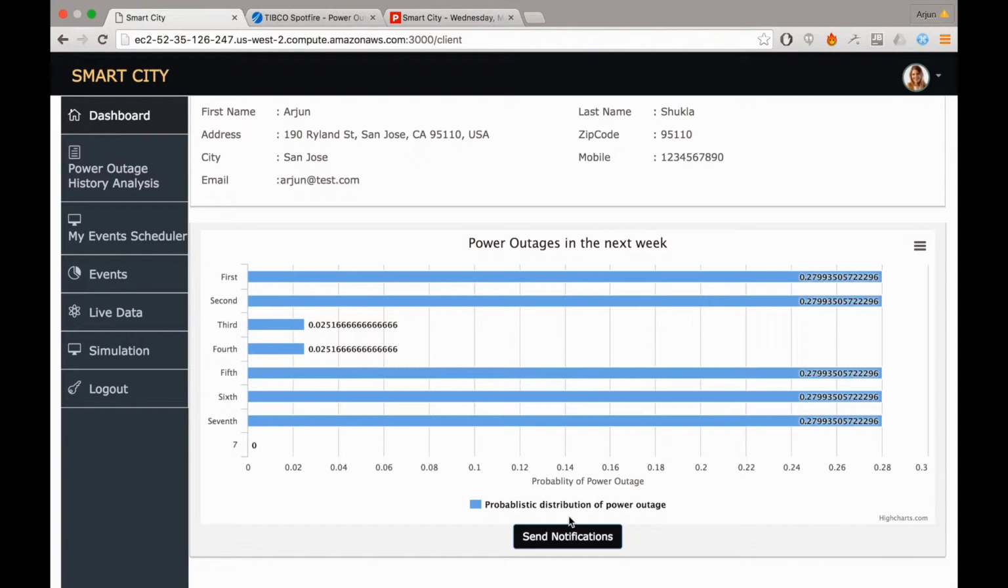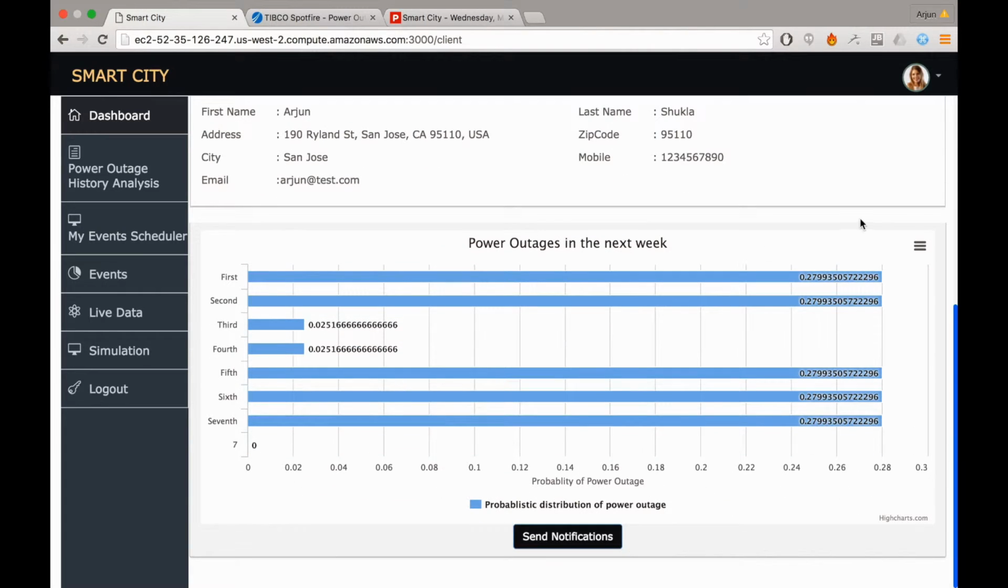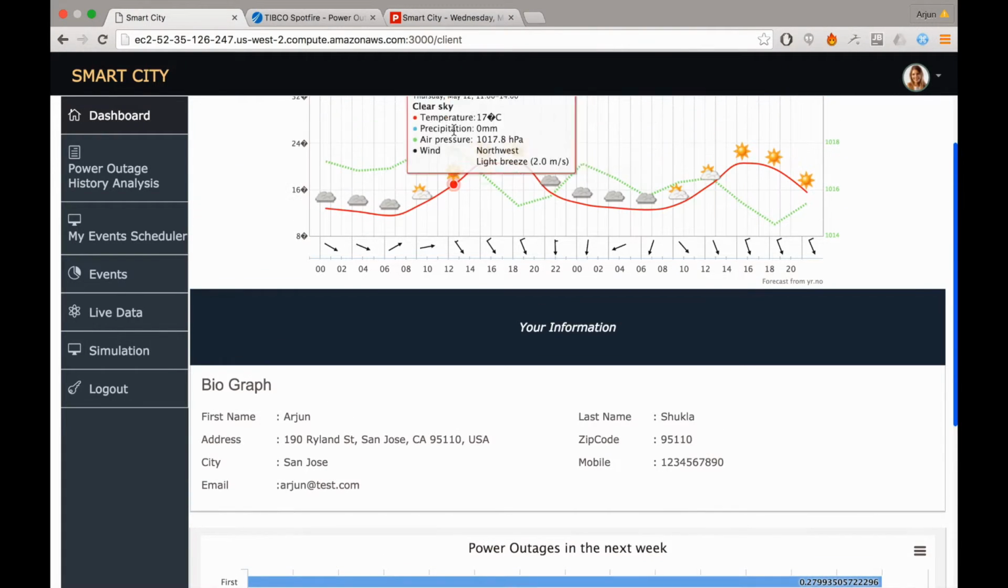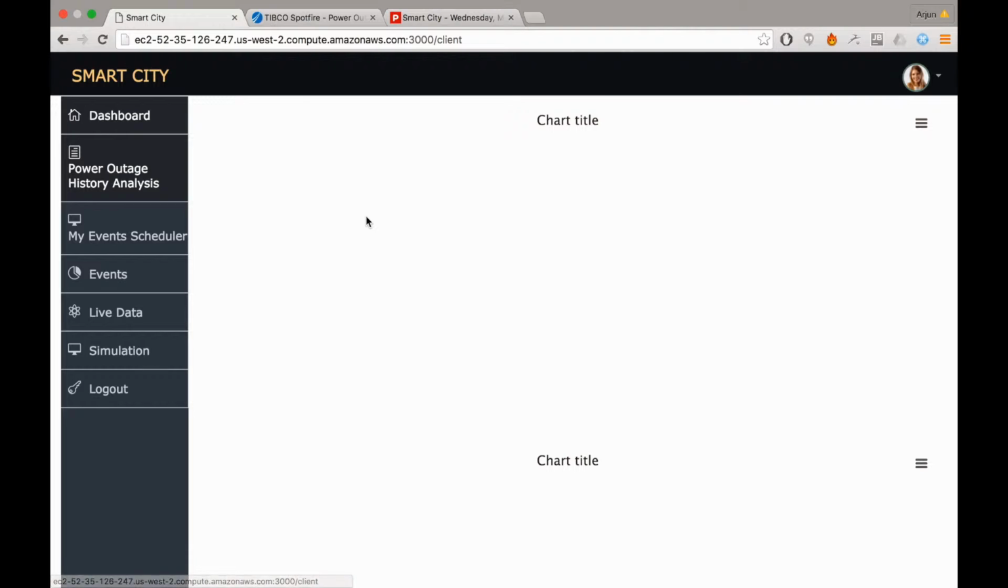Okay, then we have this notifications module since we chose the residence tab there. Whenever you do this, all the people staying in the residential area would receive a notification in the form of an SMS and an email. And you can also of course export your charts. You can download any of these or print it. Then let's move on to the next one, which is power outage history analysis.